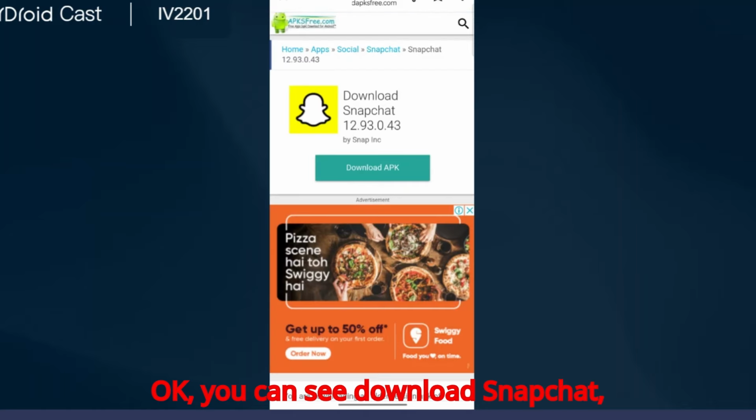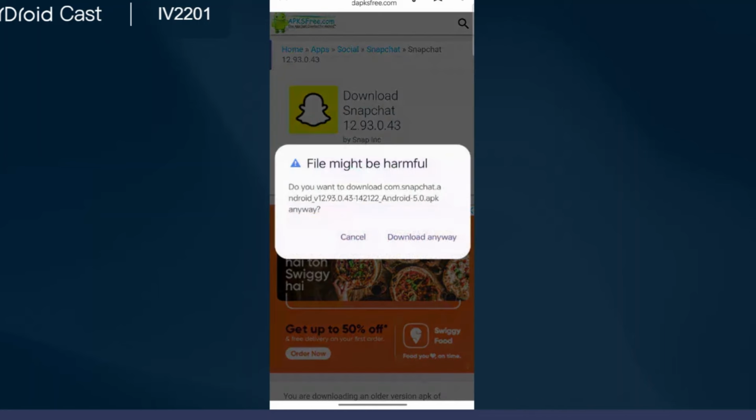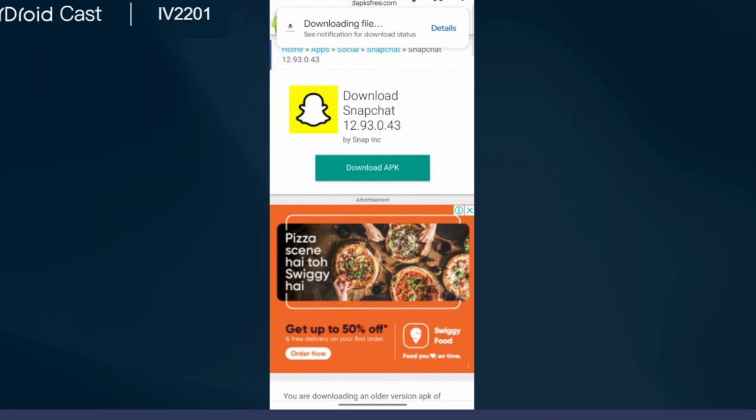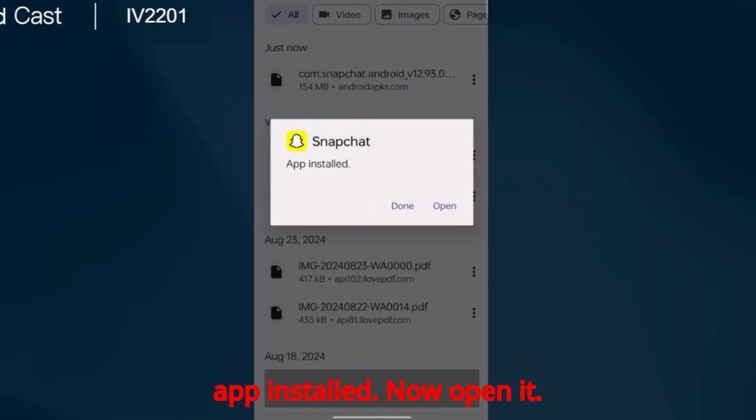Okay, you can see download Snapchat, download APK. I clicked on it. Download anyway. Click on details. You can see it is downloading. You can see update, app installed. Now open it.